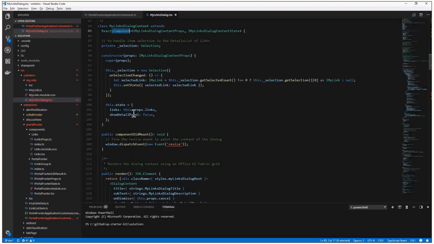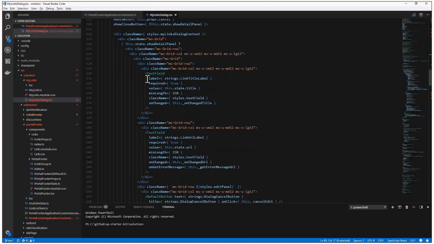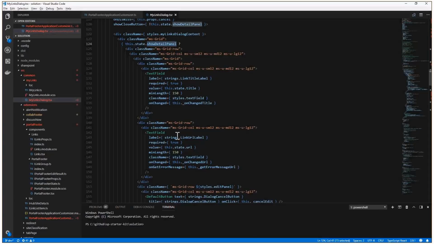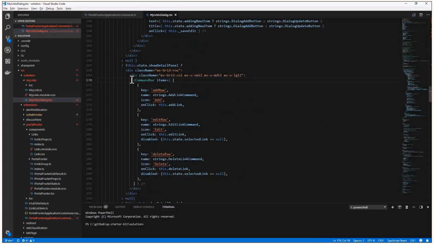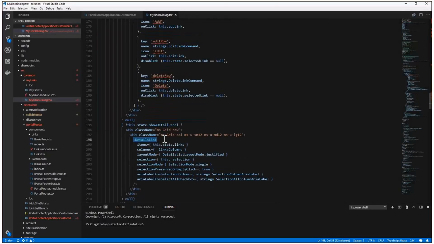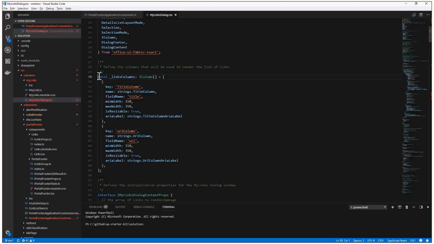And inside the content, I simply render all of the stuff I need to provide the editing panel to edit a single link item, so to add or update a single link item, as you can see here, based on the show detailed panel flag, or on the other side, I can show the full list of link items with a command bar on the top and a detailed list to show the full list of items. The settings of the detailed list, for example, the columns I want to show, are defined here with a constant variable, which defines that I want to show the title and the URL column of every single link.